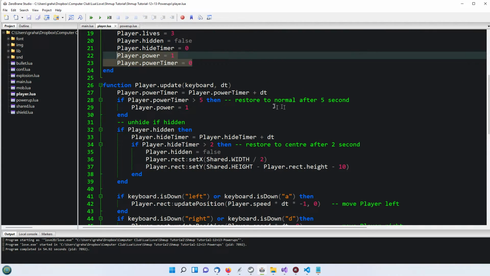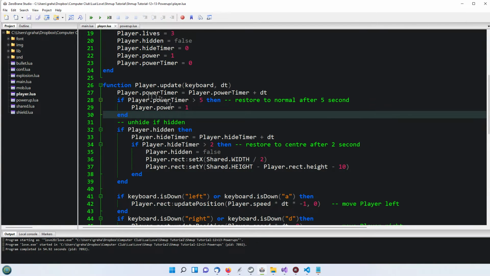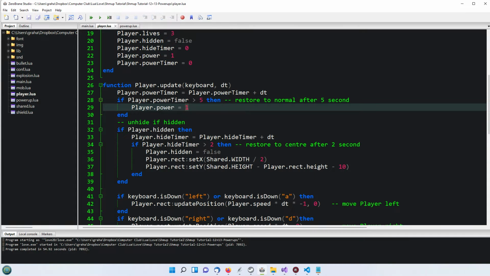During the update function, if you remember, we were checking whether we were hidden last time. Now we're checking whether the power timer is greater than 5. This updates every frame anyway, so we're not checking as we were before whether the player was hidden or not. We could have even done the same with the hide timer. It could be cut out of there and put in with the power timer. It really doesn't make a lot of difference. But we're checking whether the power timer is going up, and once it reaches 5 seconds, then the player power is returned to 1, which is its normal state.